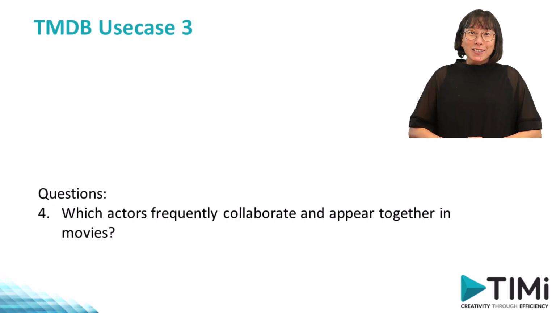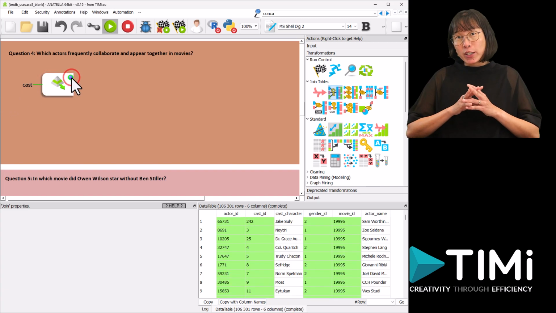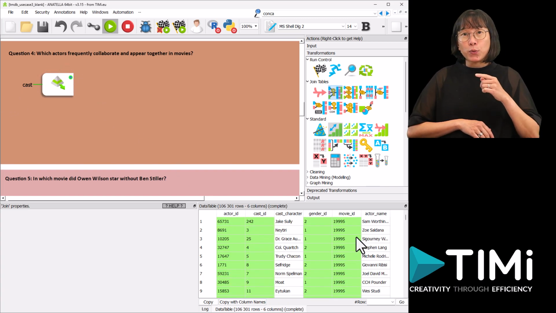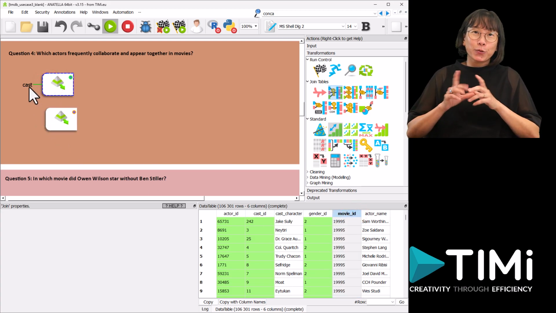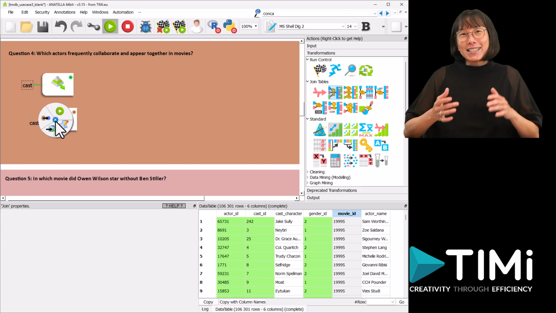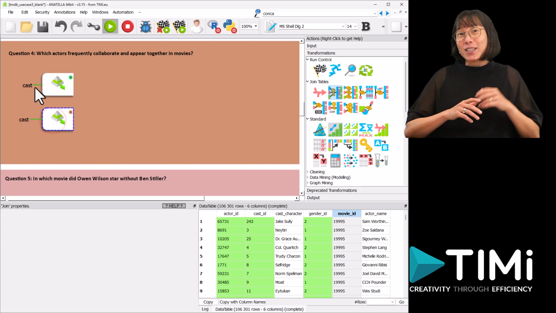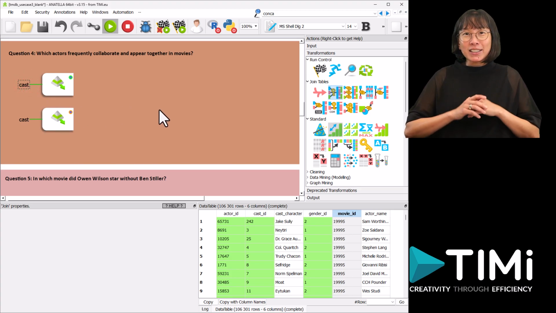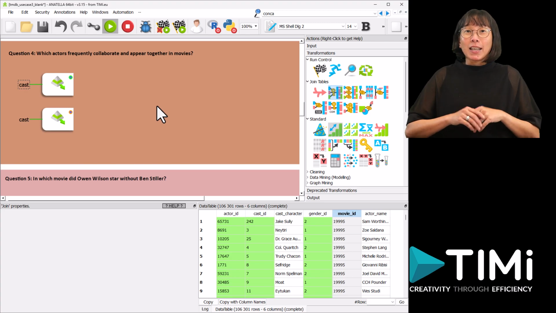The fourth question is which actors frequently collaborate and appear together in movies? To answer this question, we start by joining the cast table with itself using the movie ID column for both the primary key and the foreign key. This gives us as output a new table where each row contains 2 actors that are linked together because they played inside the same movie. They have the same movie ID.